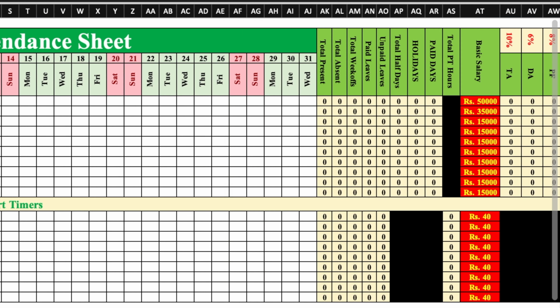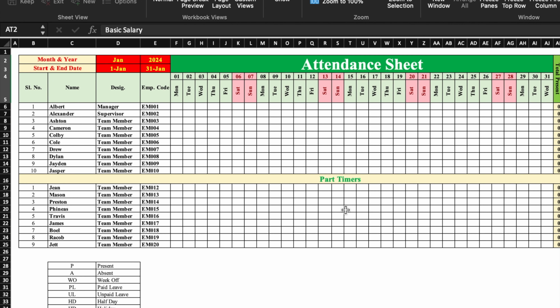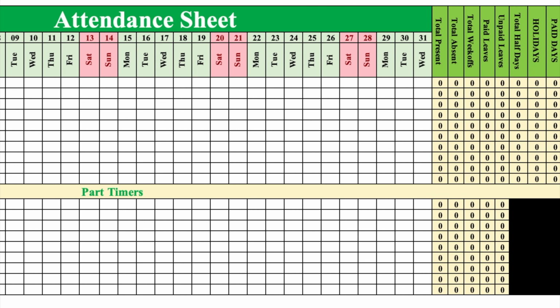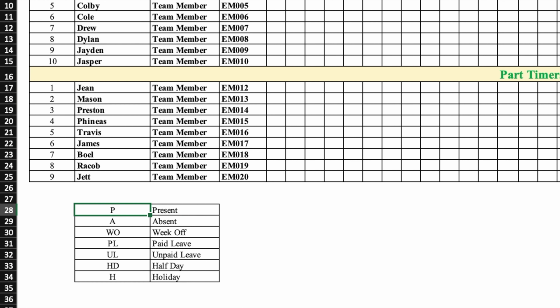On the right hand side, we will be calculating total present, total absent, total week offs, paid leaves, unpaid leaves, total half days, holidays, paid days, total part-time hours, basic salary, TA, DA, PF, salary of 1 day and total salary to be paid. On the top, we will be calculating salary of full-timers, and below that, we will be calculating salary of part-timers. Salary of part-timers will be paid on hourly basis. We will be using P for present, A for absent, WO for week off, PL for paid leave, UL for unpaid leave, HD for half days and H for holidays.